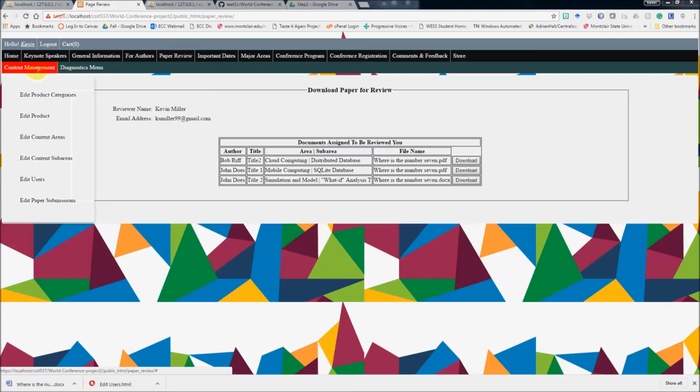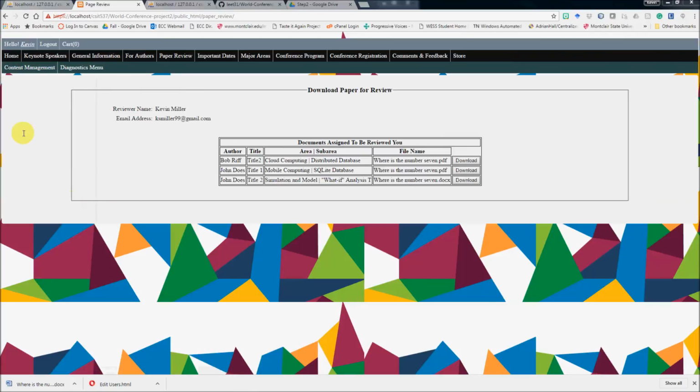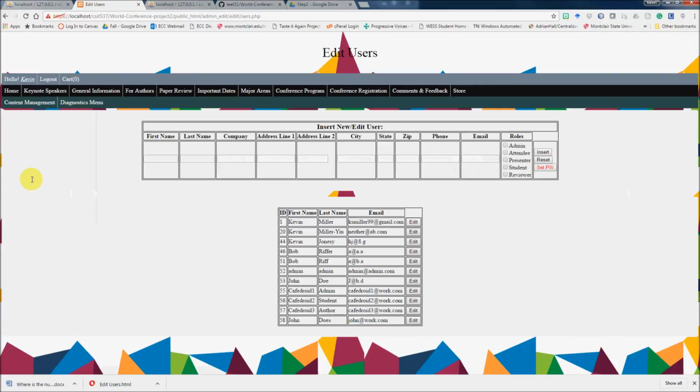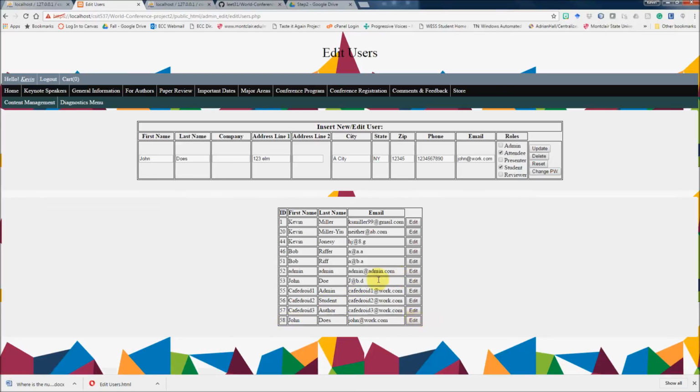Content management. Yes. All right. So administrators can edit pretty much any of the tables that we have. We saw the edit papers. You can edit users here. All right. As an administrator, I can input a brand new user right here and click insert. I can select the different roles for the user. I can edit. So here's the one we just created. Edit. So I'm going to say that I'm going to select one of his papers to be presented.